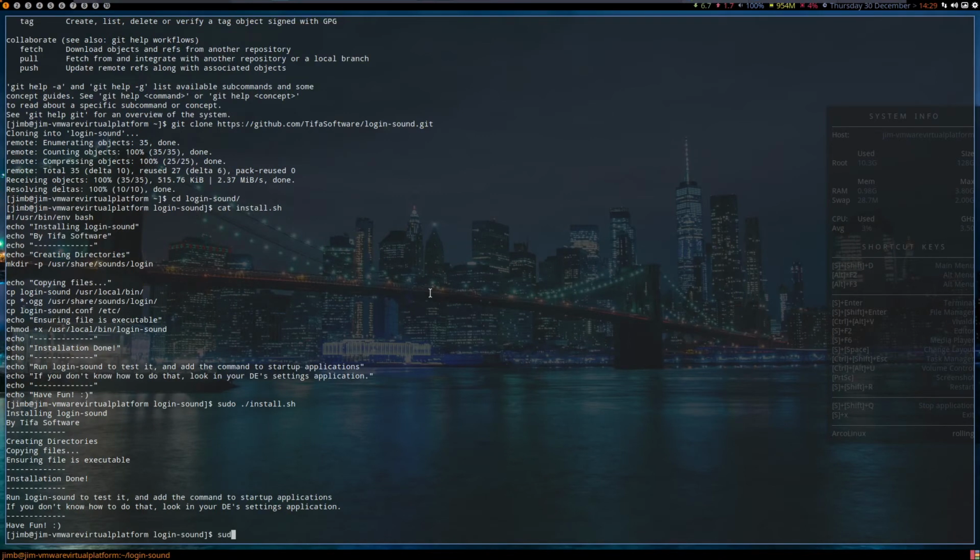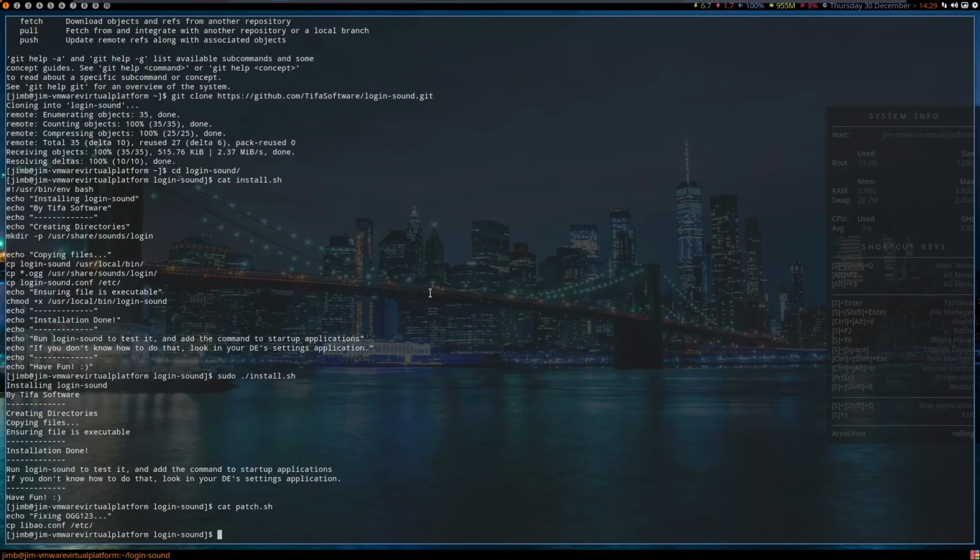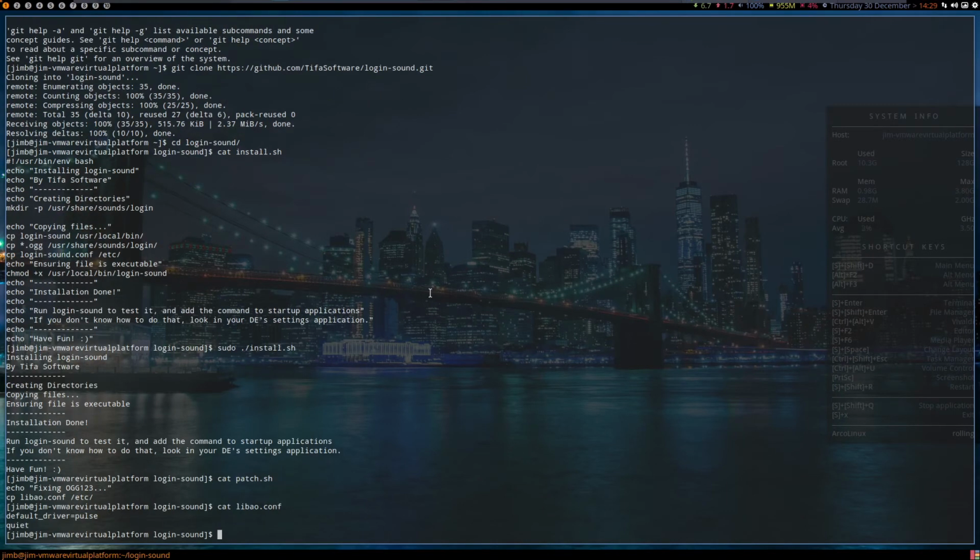Next, you're going to run this script, which will set up libao to use the pulse driver. So we just run that.